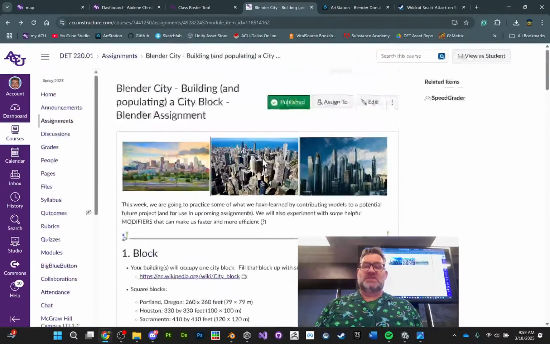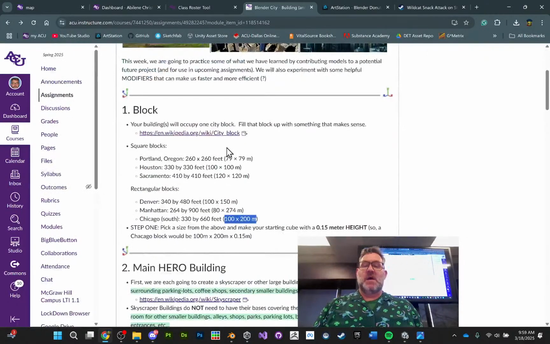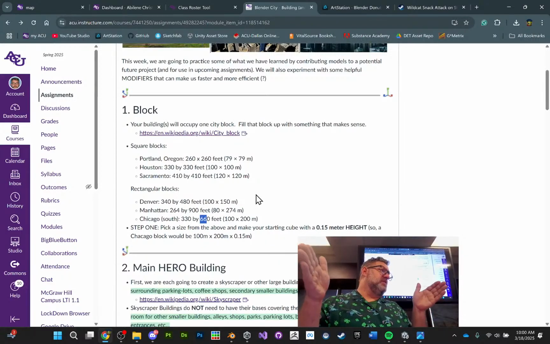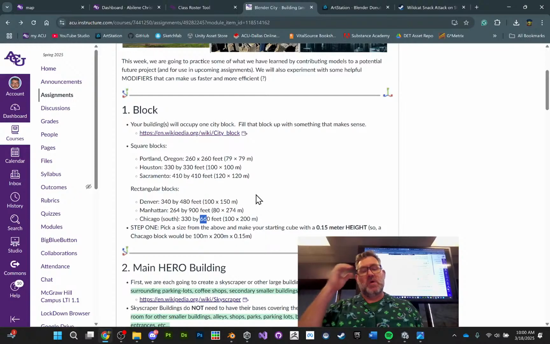Okay, so we're working on building and populating a city block assignment. I've got measurements here. The question that I just got was, does this include the streets? I think when they're giving us these measurements, they do. For the Chicago ones, I even looked it up, and 66 feet is the road between, right? So the width of the roads is like 66 feet. So that cuts into that.